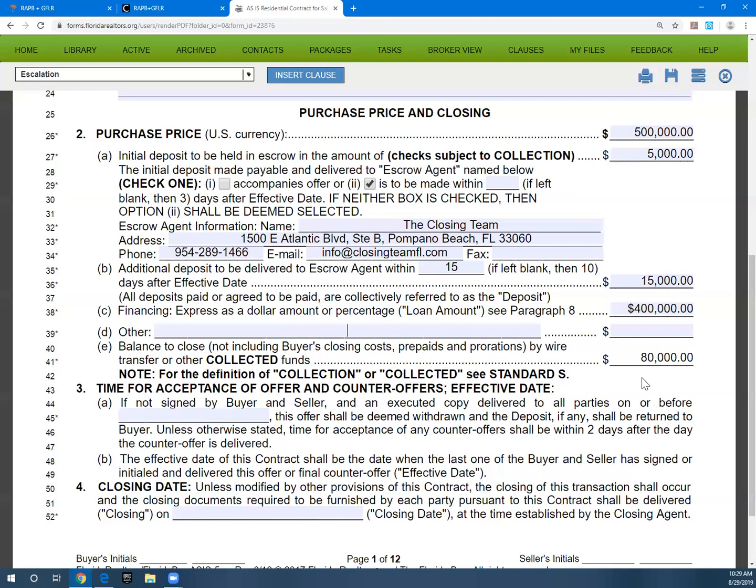Now, something I do want to point out in this section, if you noticed at the top, right next to the additional deposit, the initial deposit, checks are subject to collection. So whether the escrow deposit initially is made or not, these funds are still due if the buyer defaults. So let's say I left that $5,000 in the top, but the buyer never made their initial escrow deposit. The buyer is defaulting on the contract. The seller can actually sue them for that $5,000. Whether it was made or not, they can go after it. They're called collectible funds.